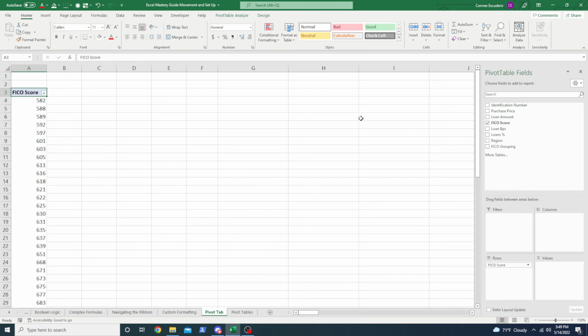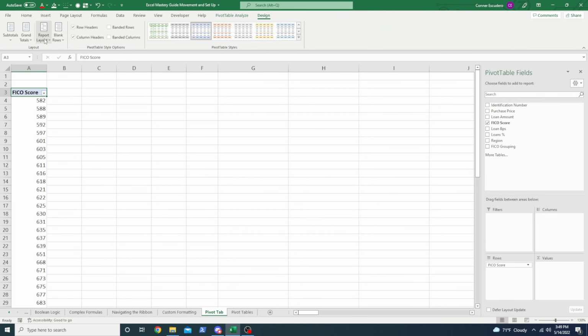And the last thing to note is that when it comes to design, I think tabular is by far the best layout. I would always go with tabular. If you want to repeat the item labels, that can make it easier to see, and I usually take off the subtotals. Those are my preferences, though, and that shouldn't really affect your analysis.